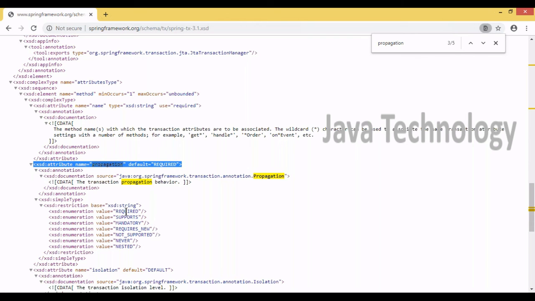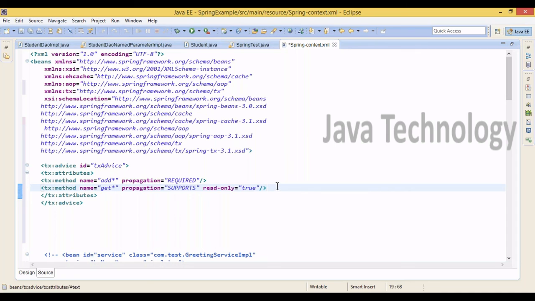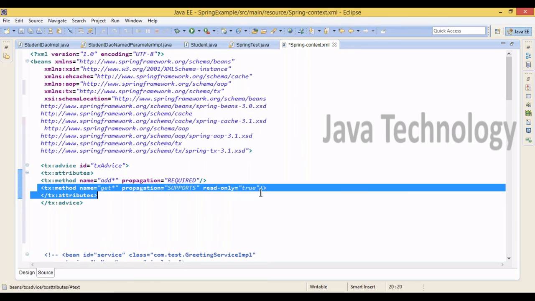So these are the behavior components we discussed earlier, right? Now, read only true, because the get related methods are going to support only read purpose. They are not going to use write purpose. So this is the way we can define it.